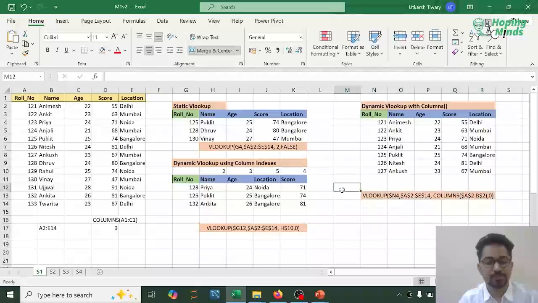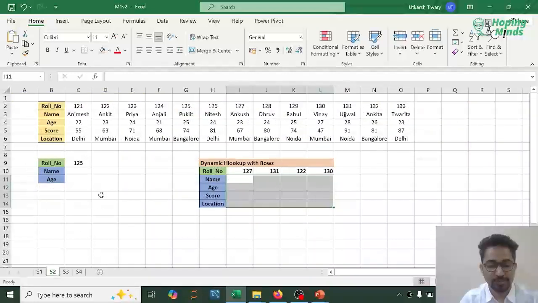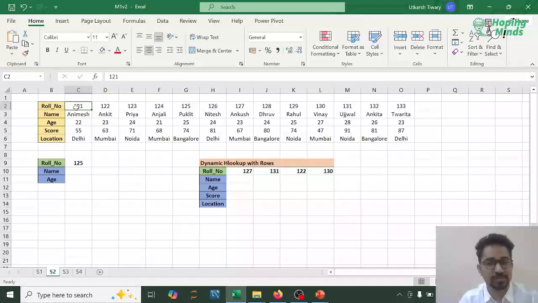All right. So guys, moving forward, let's head on to the Hlookup part. So Hlookup is very much similar. So this is the table. Now the table is present in a horizontal fashion. We have roll number, name, age, score, and location, and let's say what is the data range.